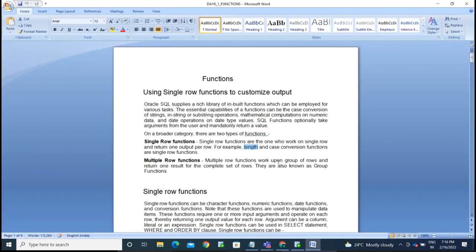Then we'll see multi-row functions. The definition is that multi-row functions work upon a group of rows and return one result for the complete set of rows. So they are also known as group functions.